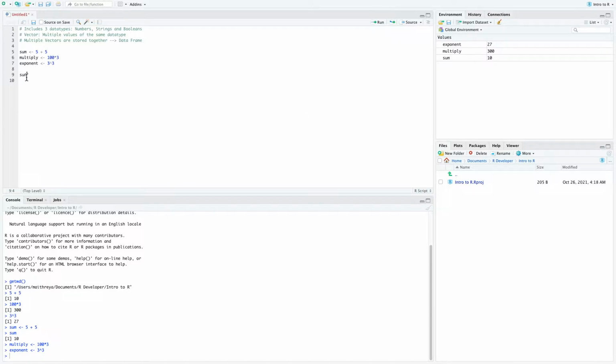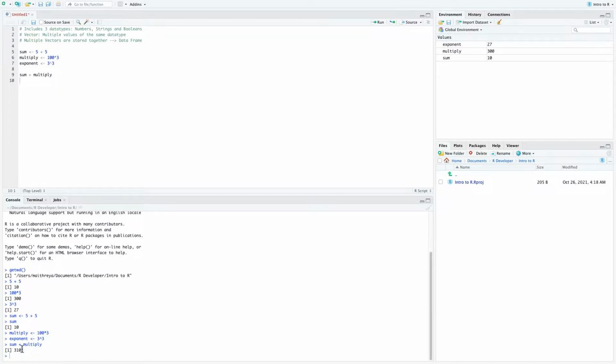Now, you can also use the objects that currently store values to perform operations. So when I do sum plus, let's say, multiply, as you've probably already guessed, this should give a value of 310, because it takes the value stored in sum, which is 10, and the value stored in multiply, which is 100 times 3, 300, and adds them together.